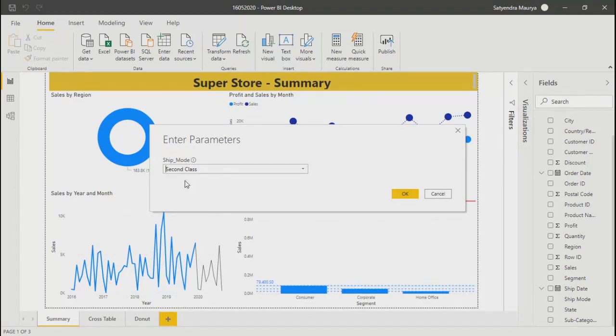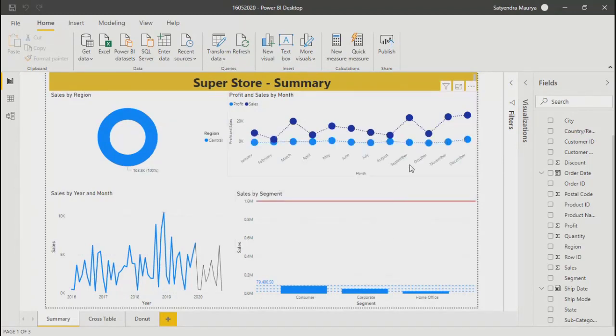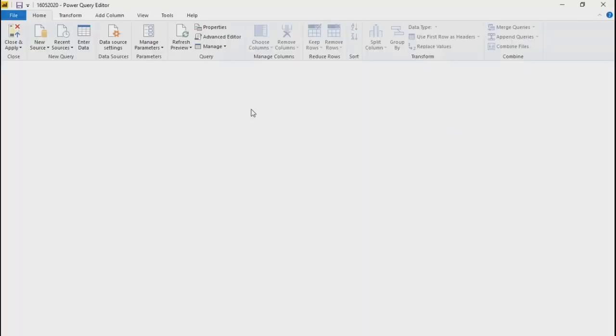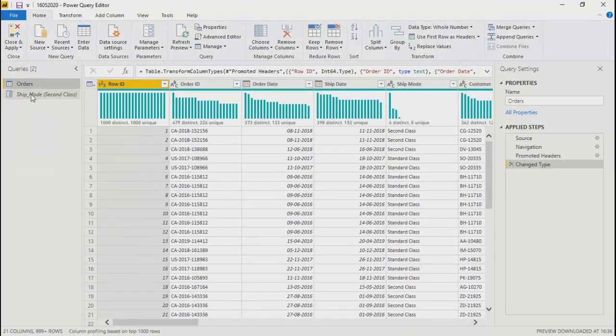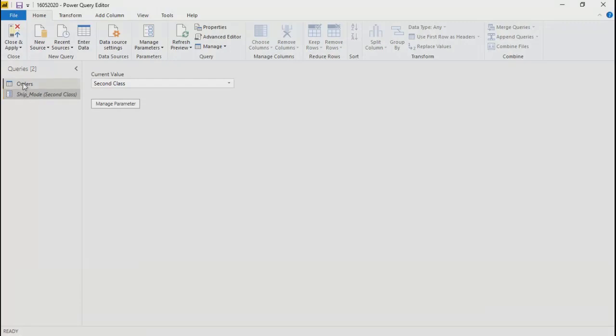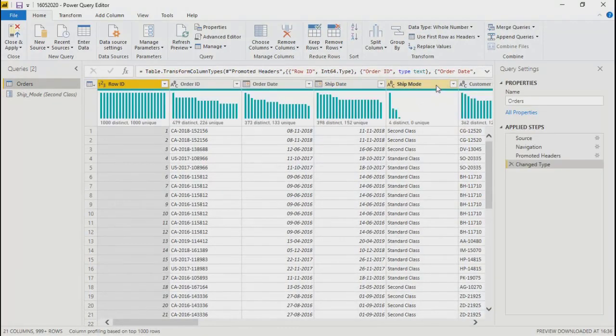If I click on it, you will see the same thing, ship mode, and those values. If you select any of these values and click OK, nothing happens. Why? Because so far we have not made any join between our parameter and data. We simply created one parameter, but it is not associated with our data. In order to join this parameter with our data, we need to go back again to the transform data tab. And over here, we say that our ship mode parameter is related to the ship mode column.